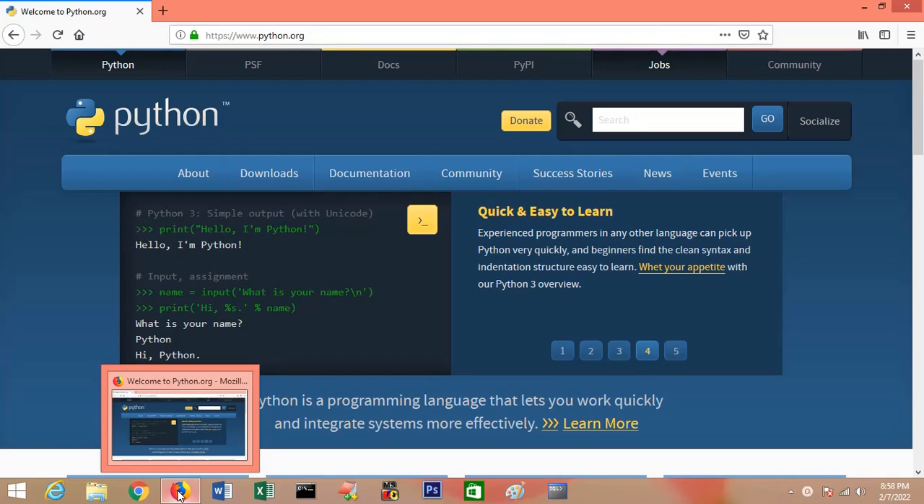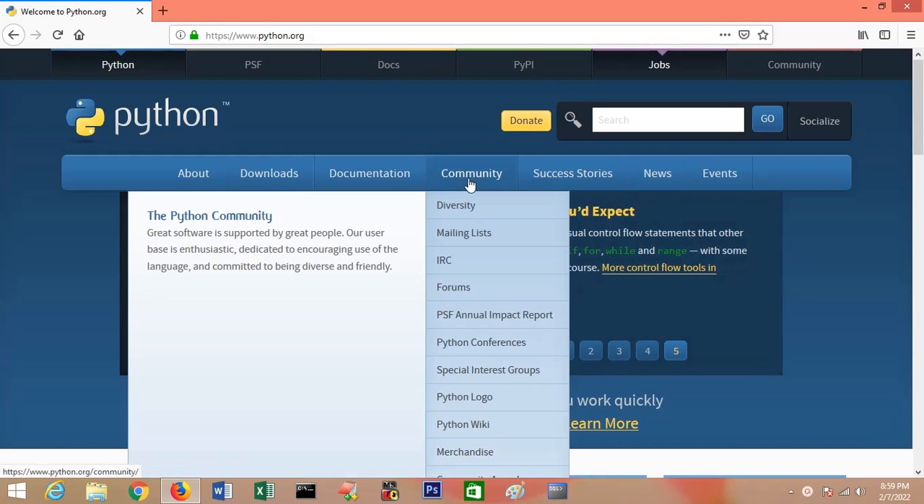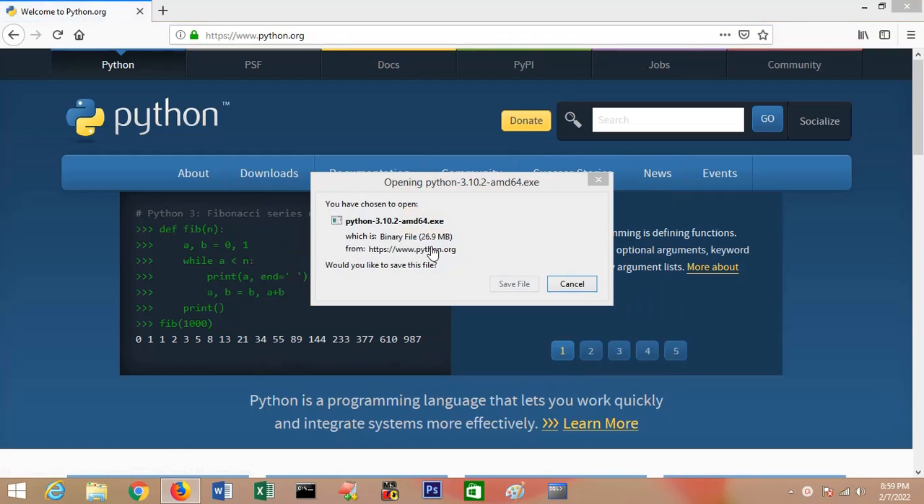So how can I download? First of all, how can I install Python? There is a website called www.python.org. Open this website. Go to Downloads. Here our operating system is Windows, so click on Download for Windows. Click on Python 3.10.2. This is the Python third version.